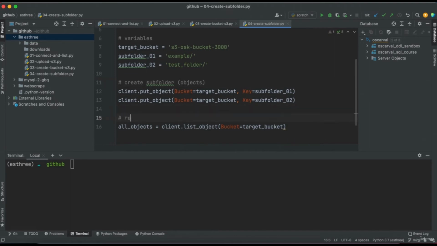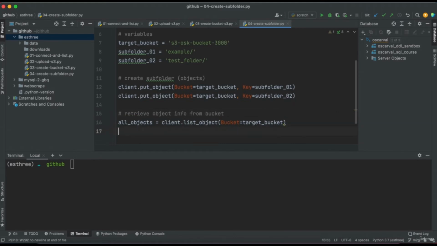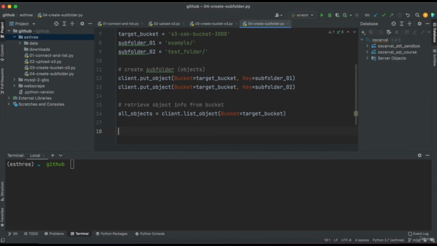Then retrieve object info from bucket. Okay, that's what we're doing. And so this again gives us dictionary metadata, like we've seen in the past. So all we're going to do is iterate through the metadata and list objects.